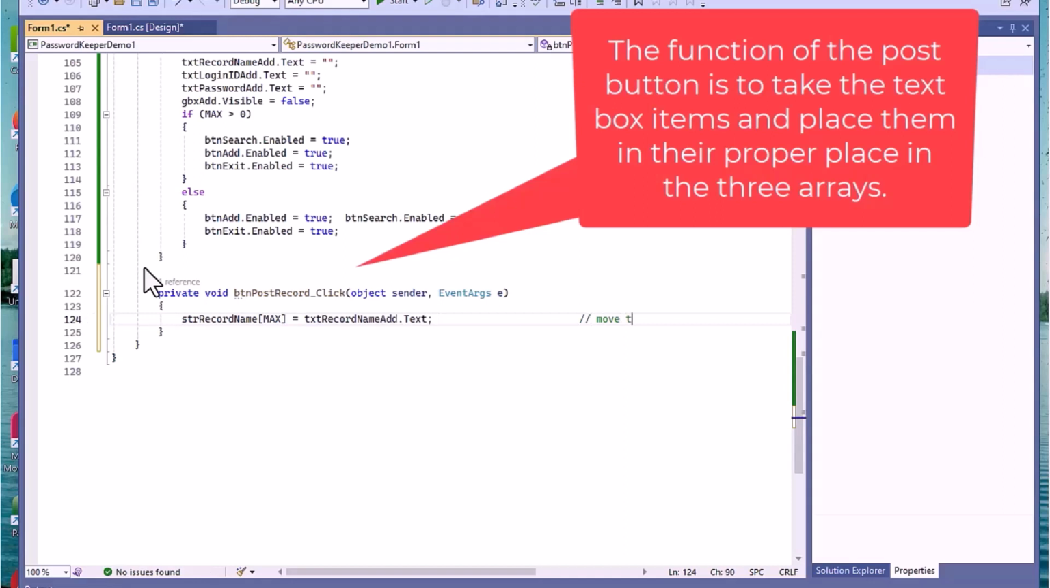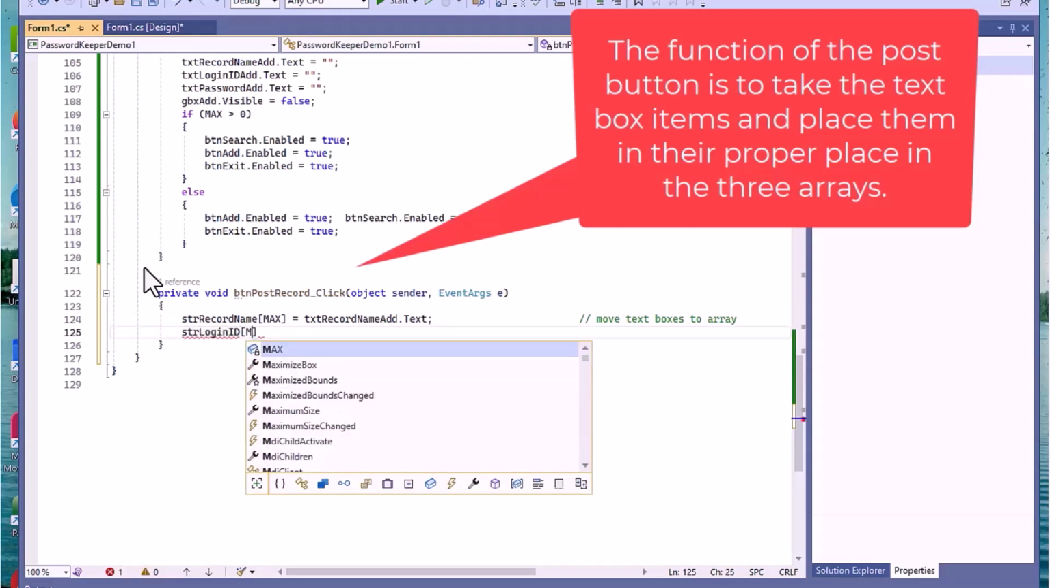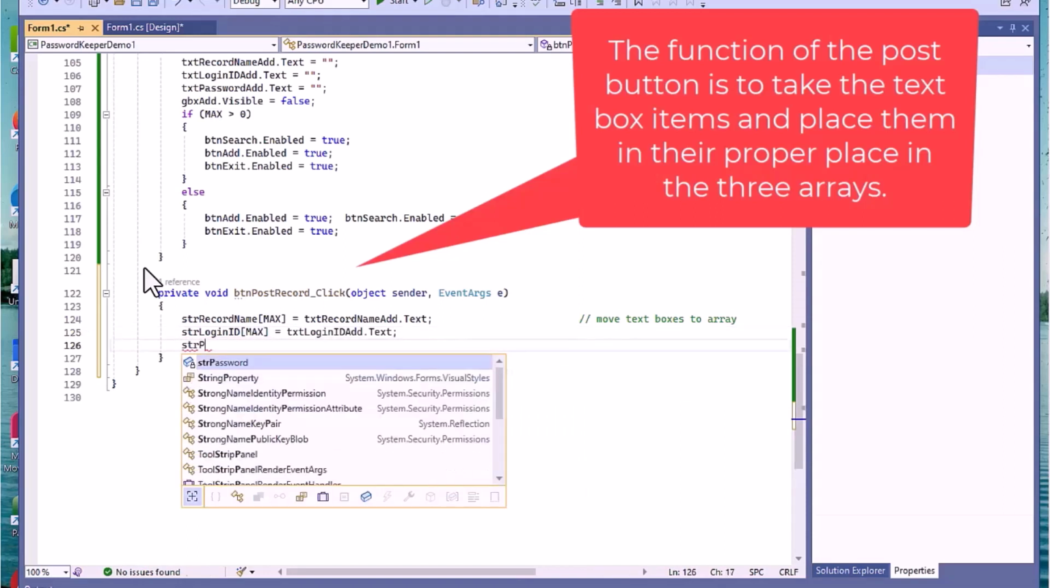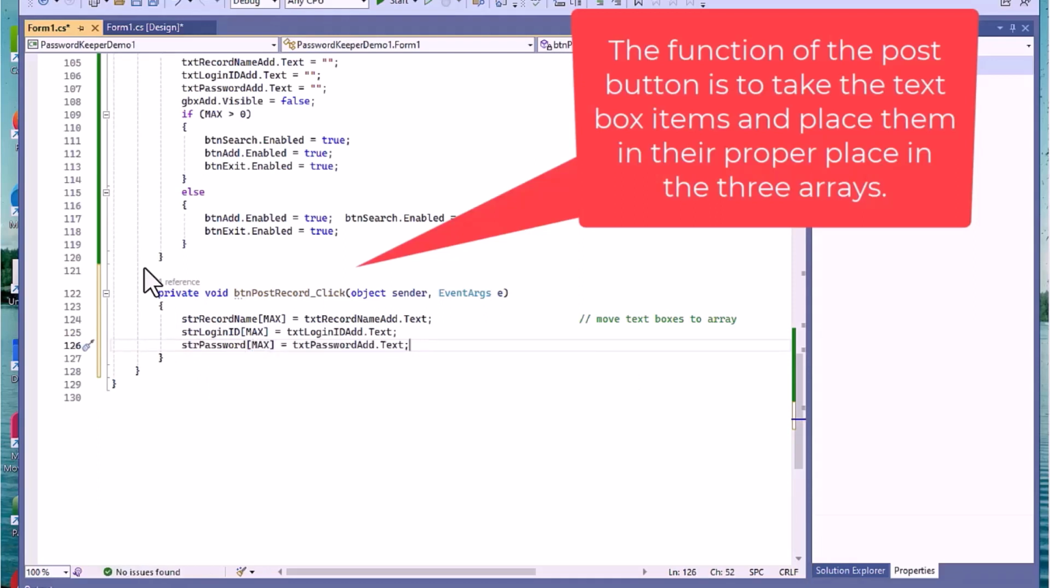So we move text boxes to array. str login ID max is equal to logon ID.text. We don't need anything else. Str password. Password max is equal to text for password. And that looks good too.